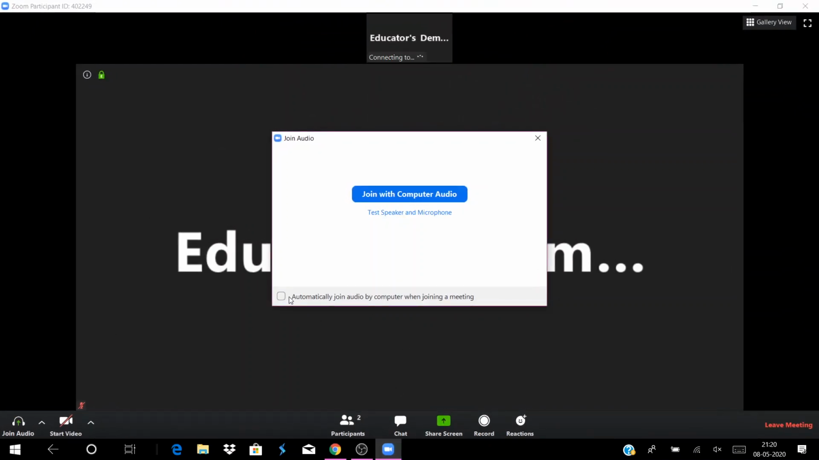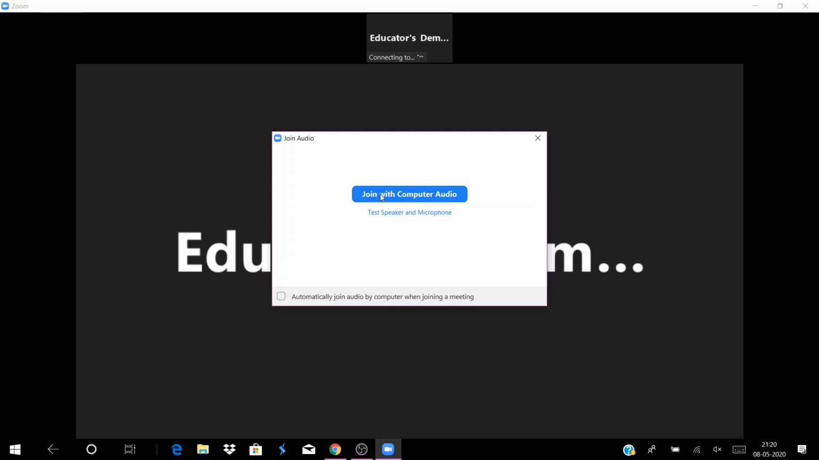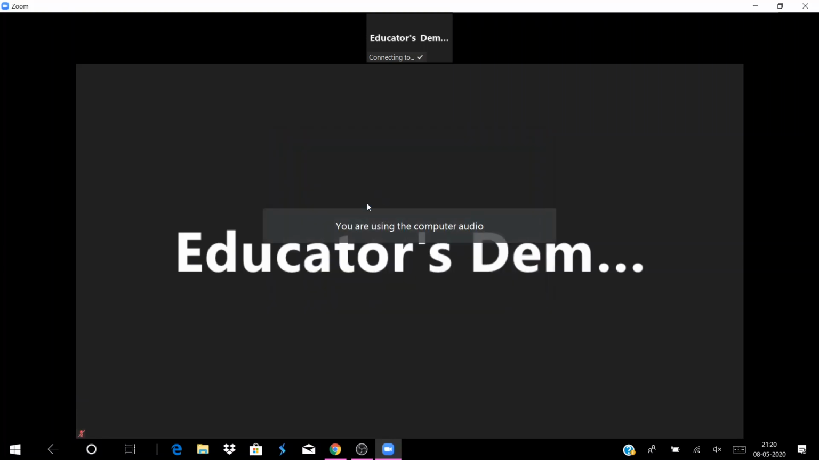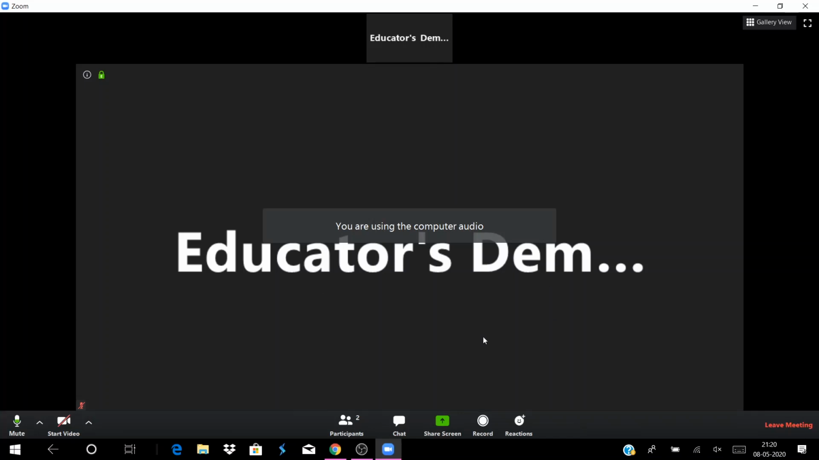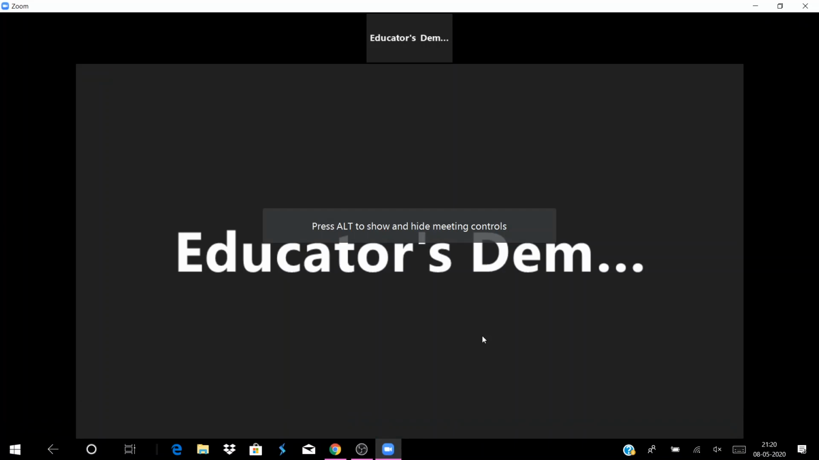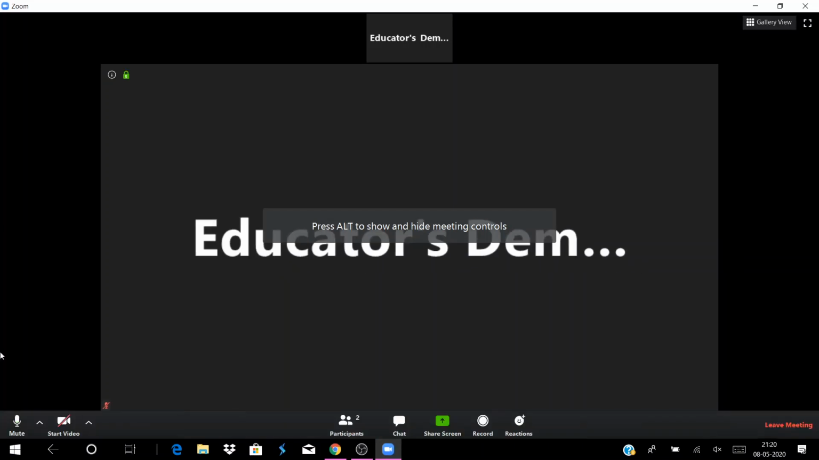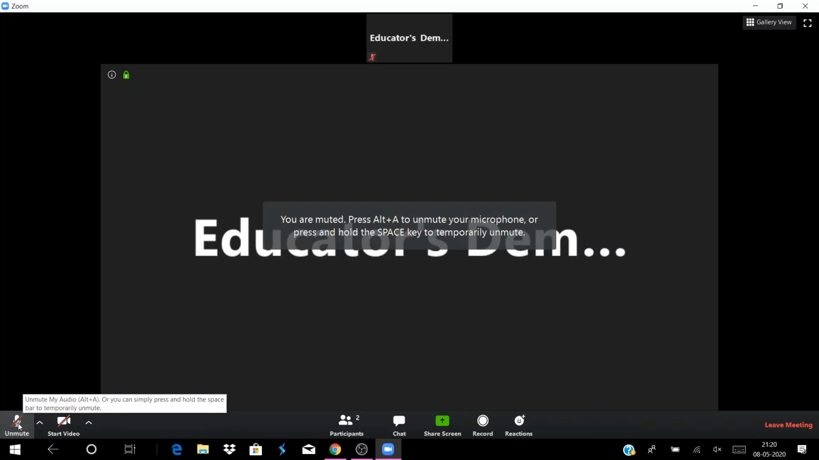This is the first thing that appears. You need to click on join with computer audio. If you have a headphone or any other audio device, you need to click on that. I'll click on this. Here you can see the meeting controls. If you want to hide the meeting controls, you need to click on Alt, and press Alt again to show them. If you want to speak, you should click on unmute. If the red bar is there, you cannot speak. If that red bar is not there, it means you can speak.